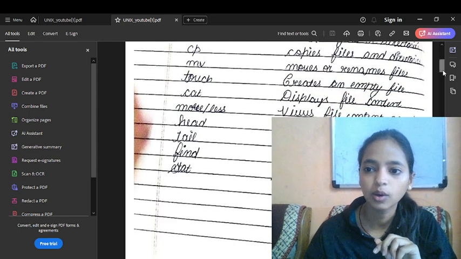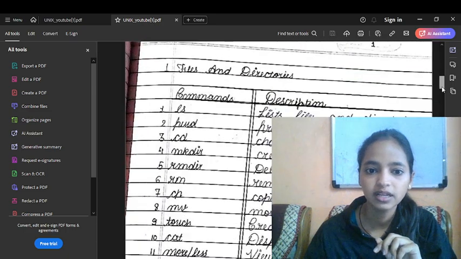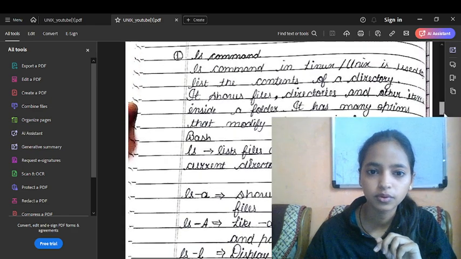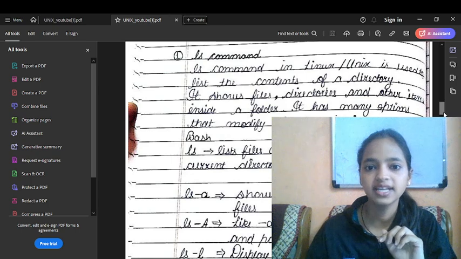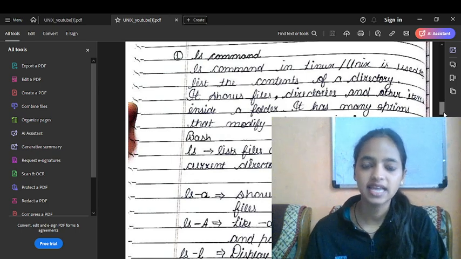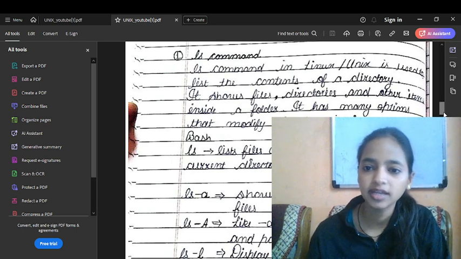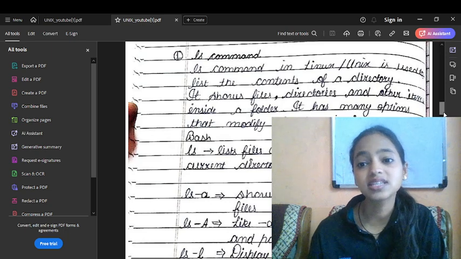I think now we should proceed with the options as well. Okay, the first command is the ls command. What does the ls command do? Let's read the definition first. The ls command in Linux or UNIX is used to list the contents of a directory.